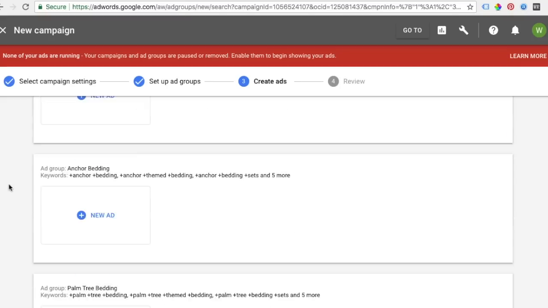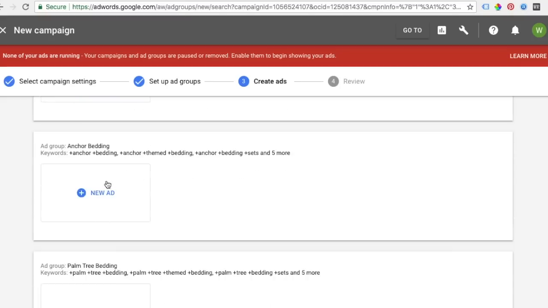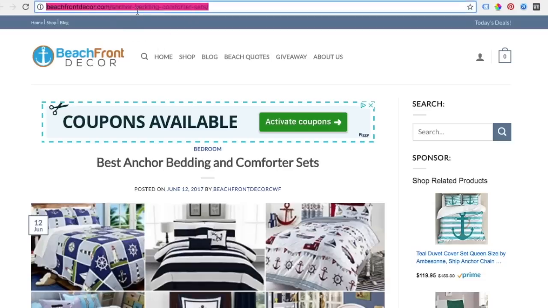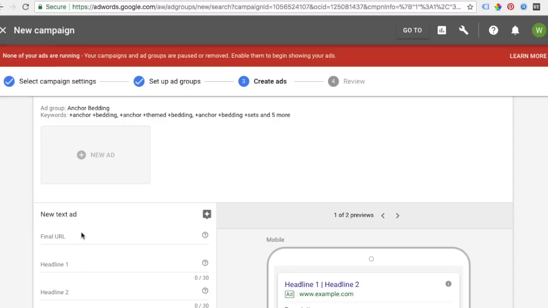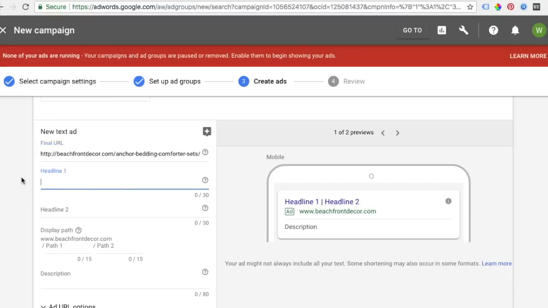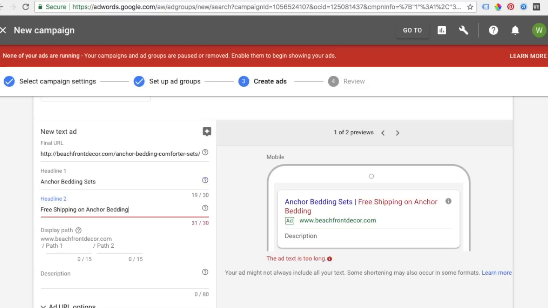So now to show a different example, let's come to anchor bedding here. And we're going to click on new ad, final URL. Make sure you're sending people to the right URL. So we have anchor bedding comforter sets here. We're going to come down to headline 1 and let's do anchor bedding sets. Come to headline 2, free shipping on anchor bedding.